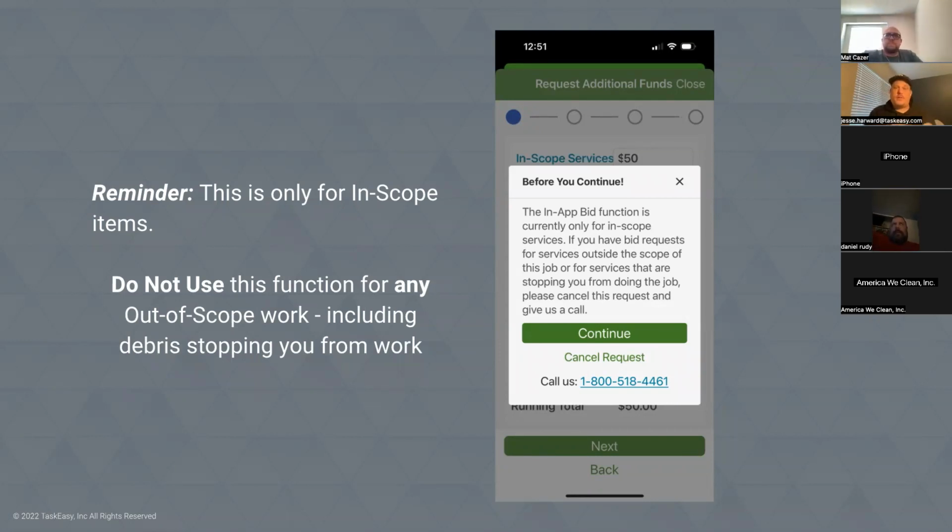Perfect. So the other thing is a reminder, this is only for in-scope items, and we will show a screen like this to remind you of that. Now, you could technically say, hey, I want $50 and leave a note saying this is actually for mulching, like an out-of-scope item. And the app doesn't know. The app is going to assume that it's in scope and may approve it. But this is really only for in-scope items, only for those tasks listed in the job.